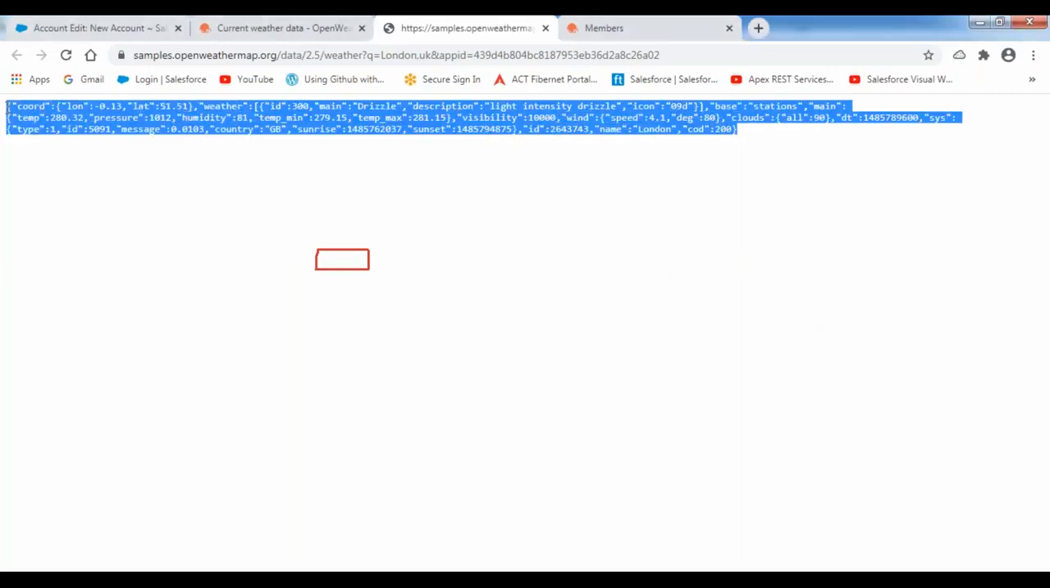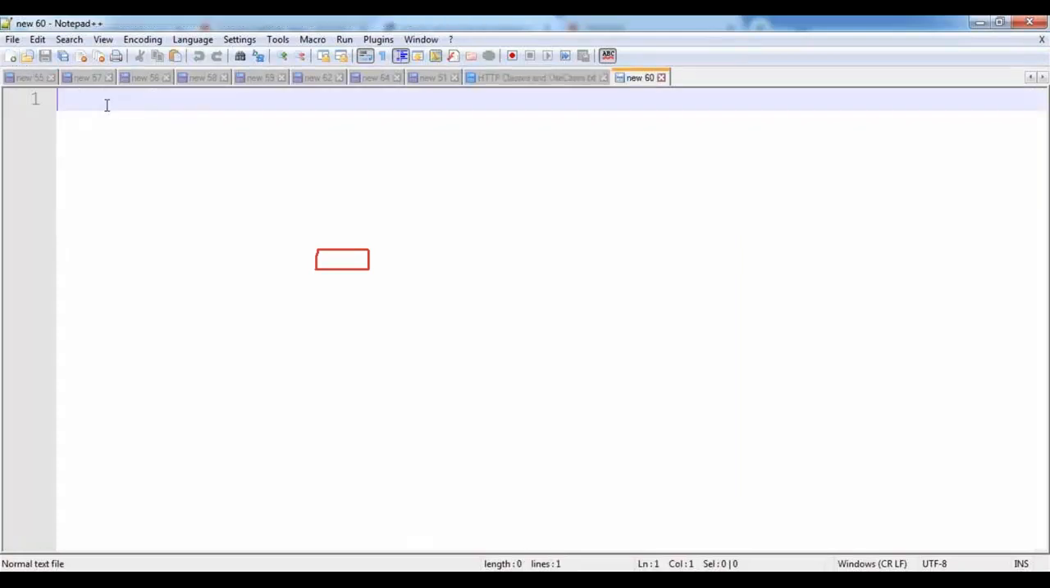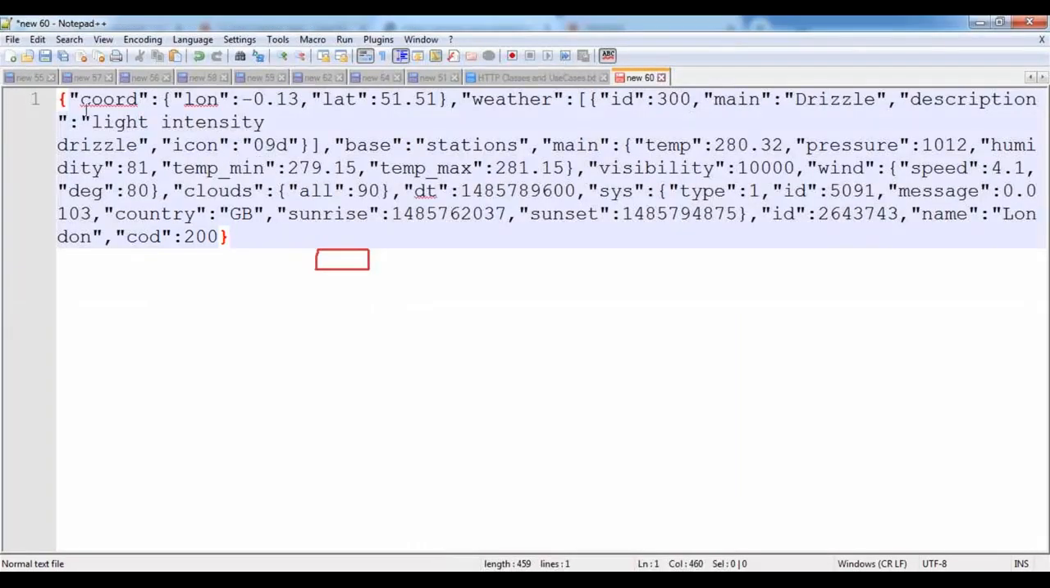So in this case, it is showing the current weather information. Whatever city name we have specified, that city's current weather information will be visible over here. Now, this is the current weather information of that London city. We can collect the details here. Let me place it inside my notepad. So this is the current weather information.